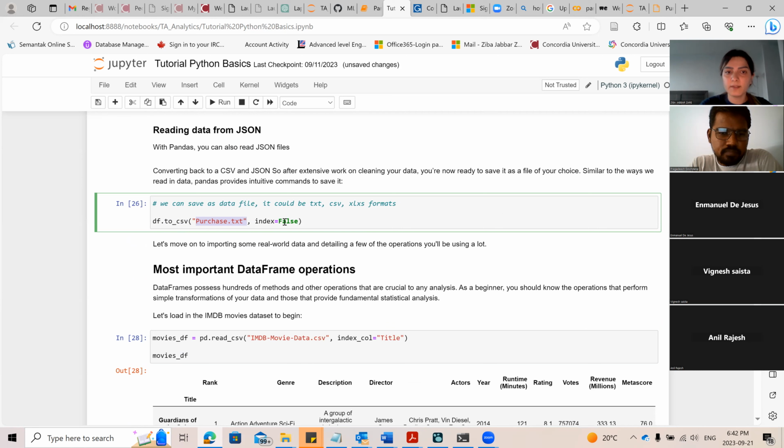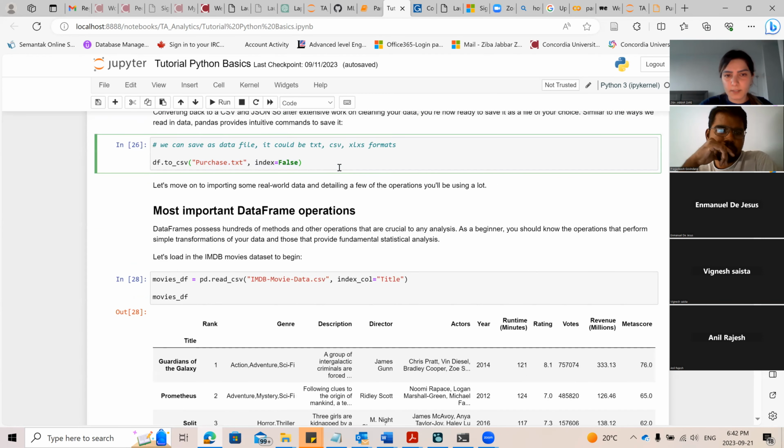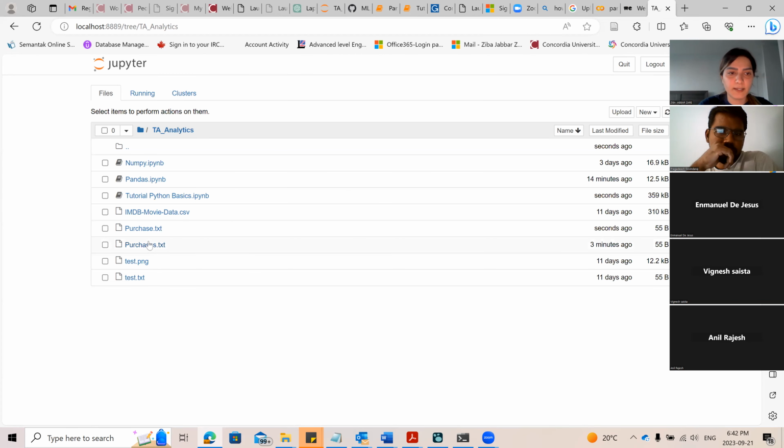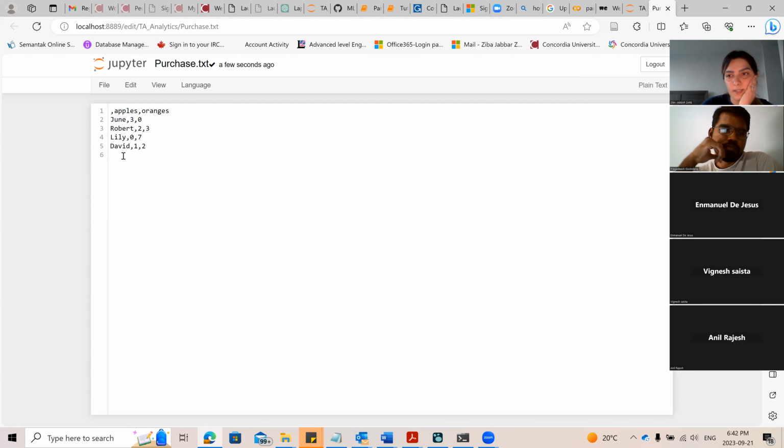The input would be your text file, and this is functioning just like before. Do you need the index or not? Do you need to convert the index to the CSV file or not? This is why I did it before, because if I do this and open my file again, you could see indexes. But otherwise, no.